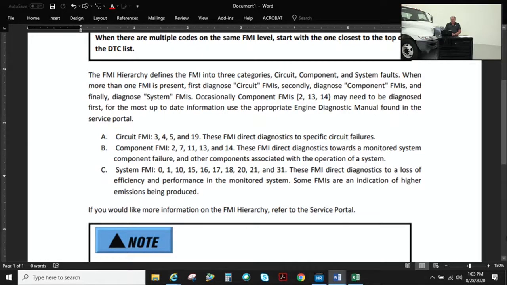These FMI direct diagnostics towards a monitored system component failure or other components associated with the operation of a system. Know this as a broken part: an EGR or throttle valve stuck, turbo not spooling up or simply not showing boost, low fuel pressure, or temperature sensors that read out of range. Fix these second. And last, system FMI 0, 1, 10, 15, 16, 17, 18, 20, 21, and 31.